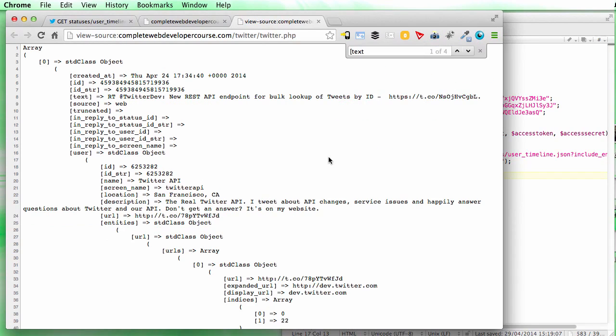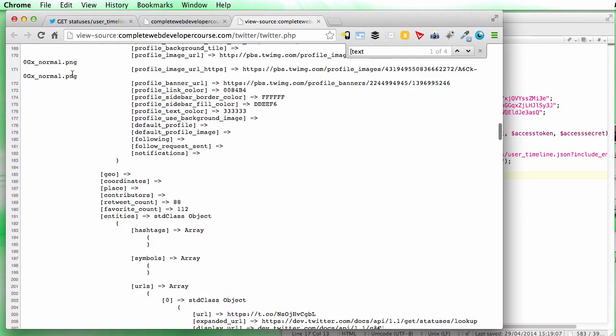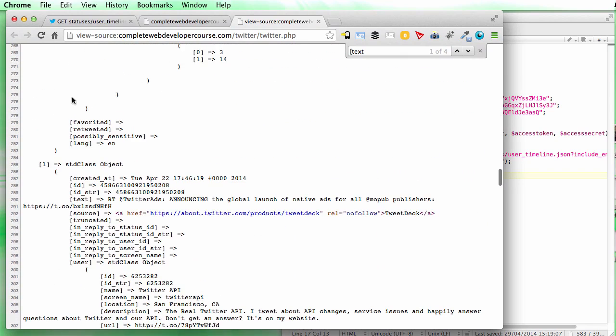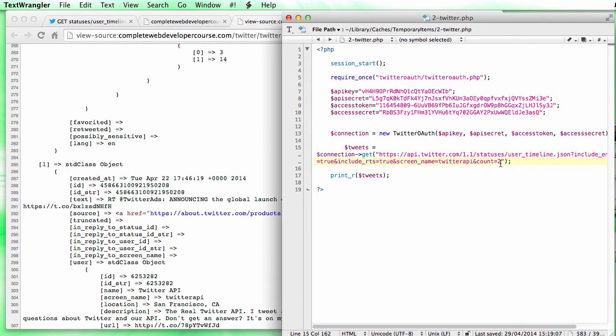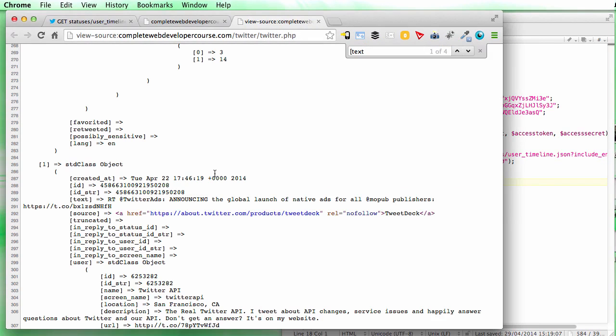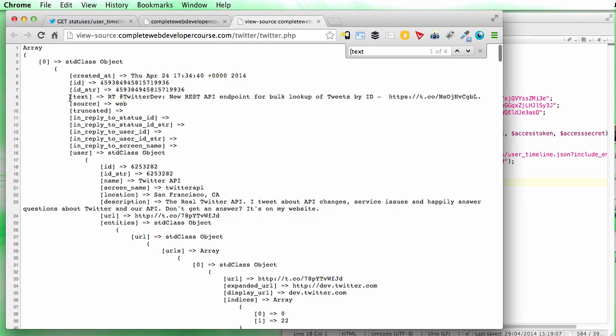So let's start processing this. We've got two main arrays here. We've got the 0 array and the 1 there, and they're the two tweets that we're returning. There's only two tweets here. We could make it a bit more interesting by upping the count to 10. So let's say first of all we want to display just the text of the tweet, so the tweet content. So that's here in the text field there.